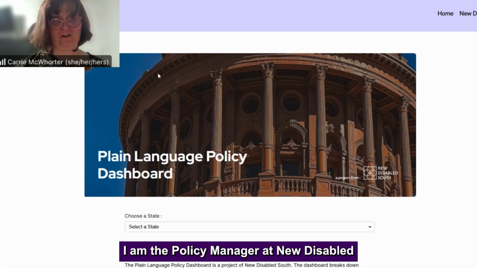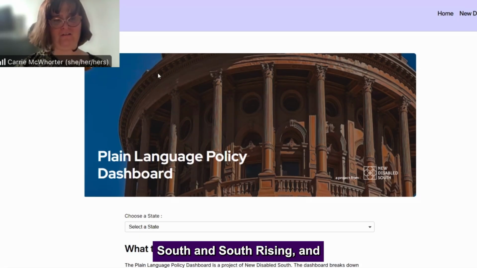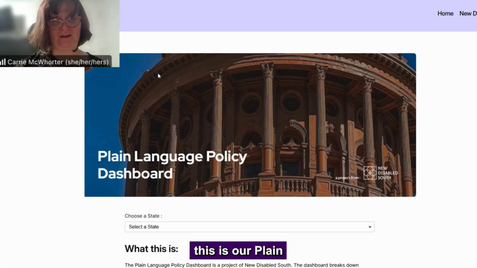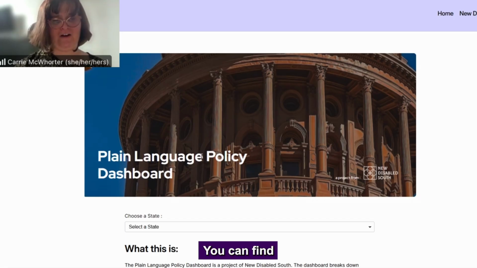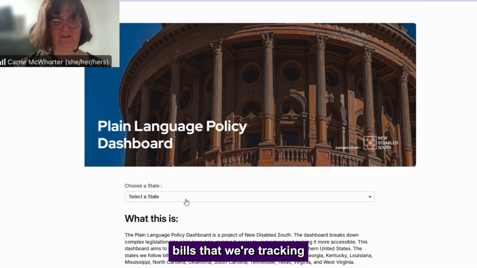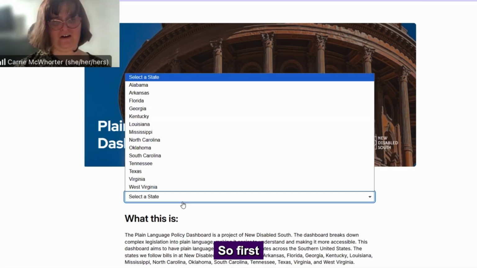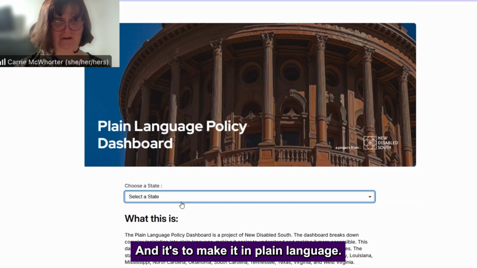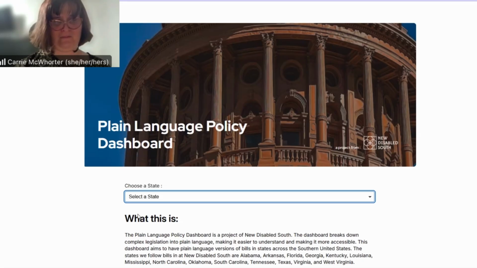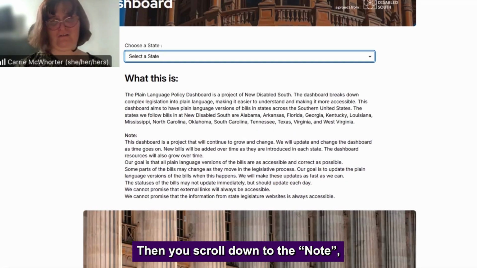I am the policy manager at New Disabled South and New Disabled South Rising, and this is our plain language policy dashboard. For this, you can find any of our 14 states. You can find bills that we're tracking throughout. That's the overview, and it's made in plain language so that it's easier to understand. As you can see under the "what this is" section, you scroll down to the note.